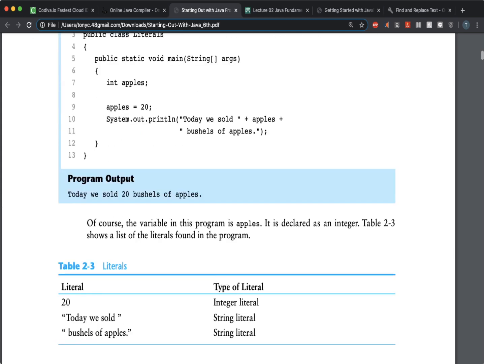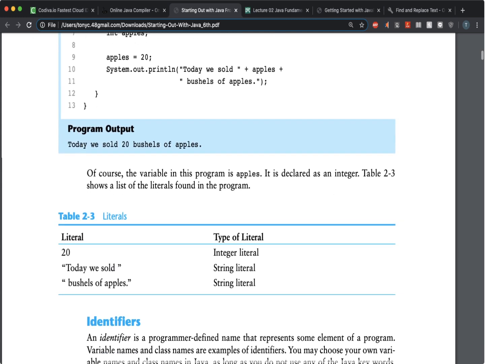Okay, next, literals. So this is just a check. So we say, is 20 a literal? No, 20 is an integer. So literal 20 is an integer.